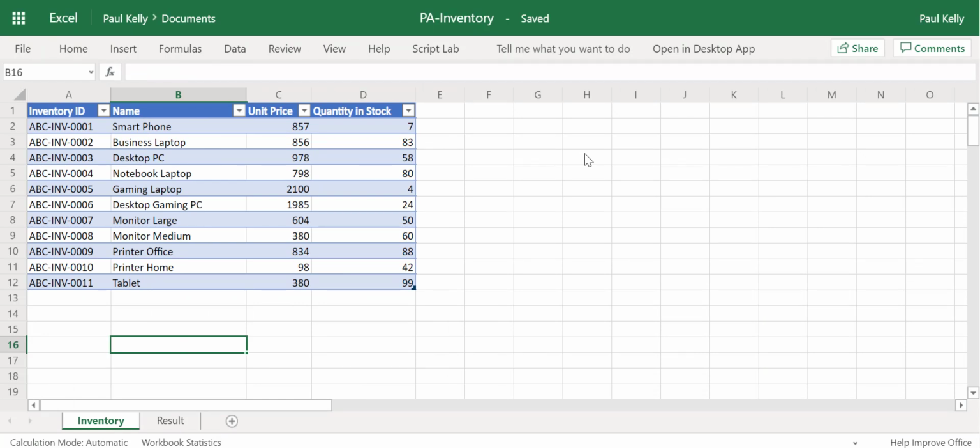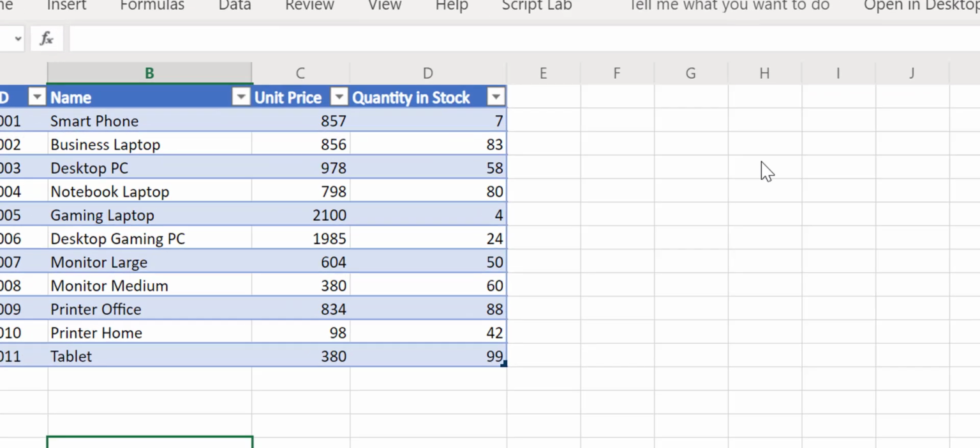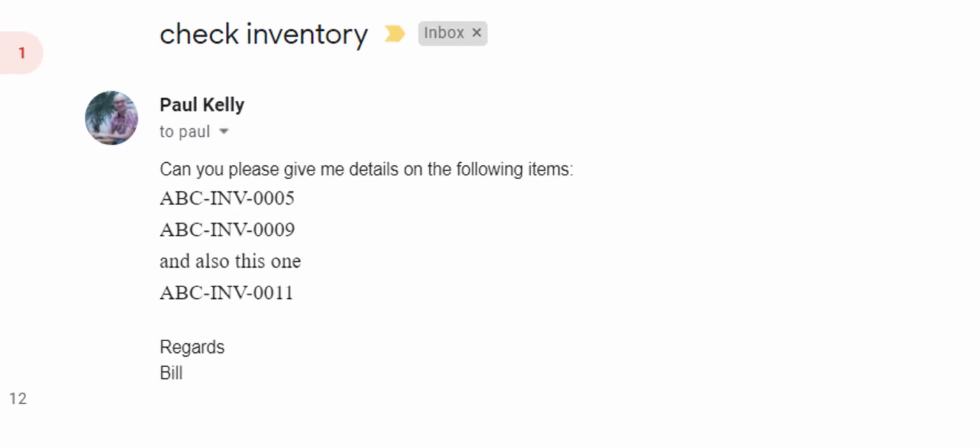So imagine we have an inventory with a list of items like this. They've all got their ID, the product name, the unit price and the quantity in stock. And what happens is many times every day we get an email like this. And what the email does is it asks us basically to give details on inventory items based on their ID.